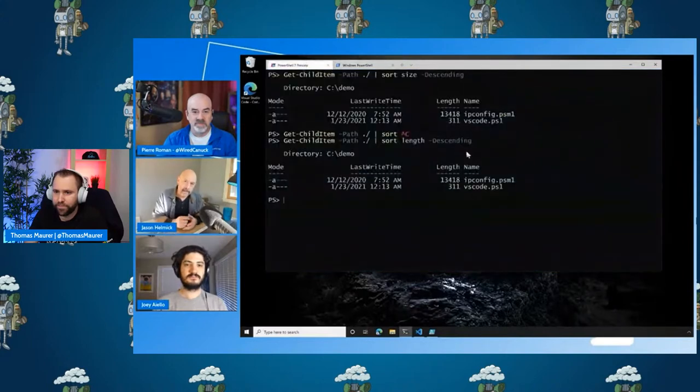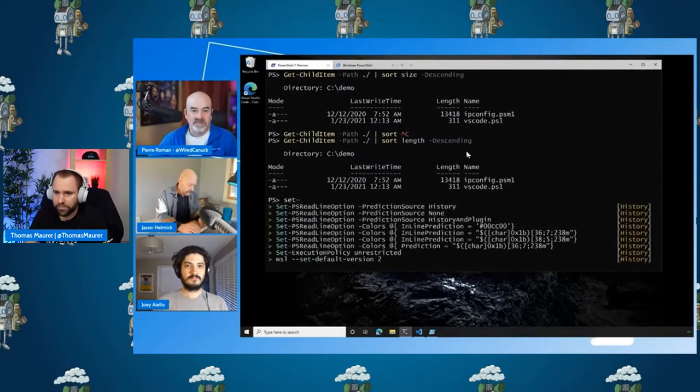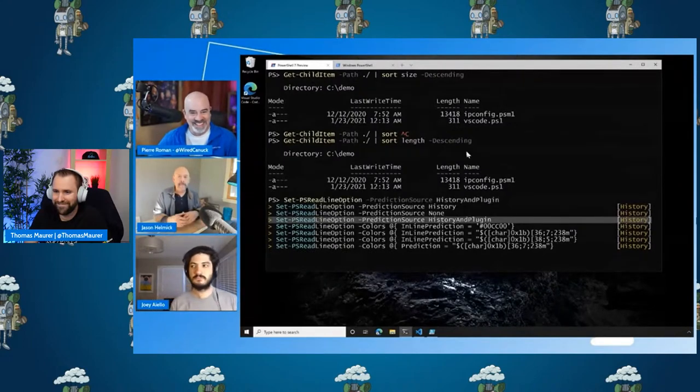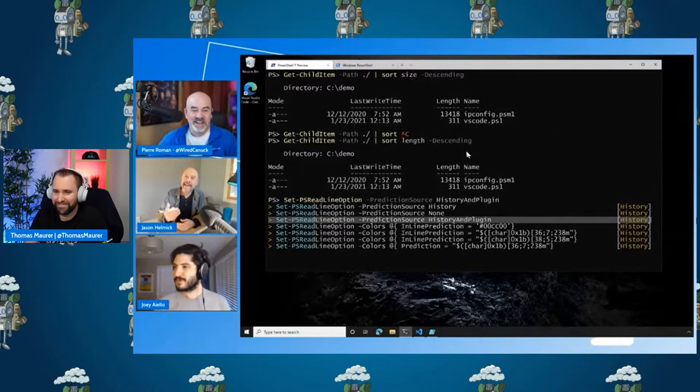I want to show you something else. Now, this is currently being worked on, work currently in preview. And I need to make a change. I'm going to change my Predictive IntelliSense. I'm going to change something called the prediction source, which is right now only using history. I'm going to change this to use something called history and plugin.